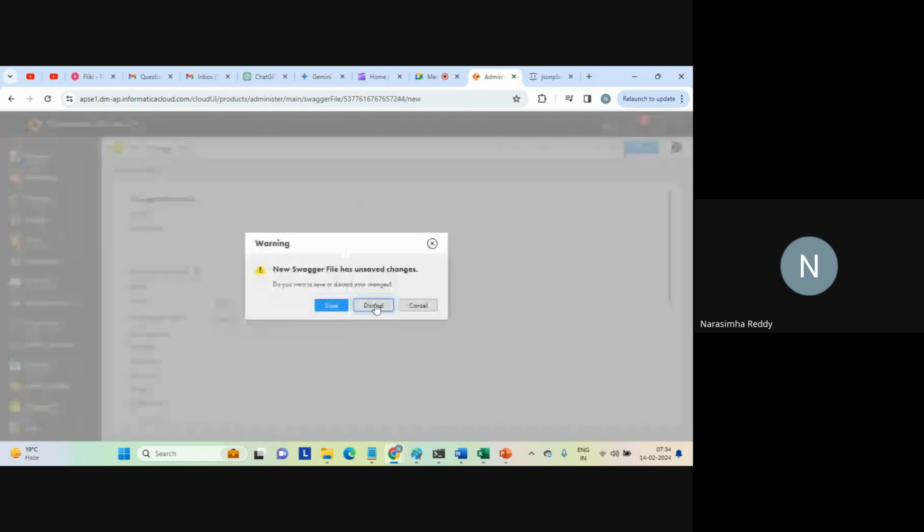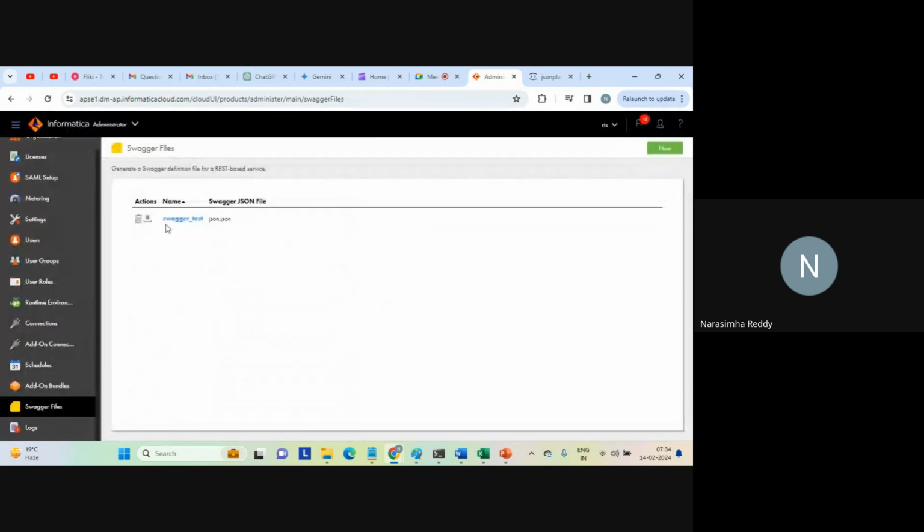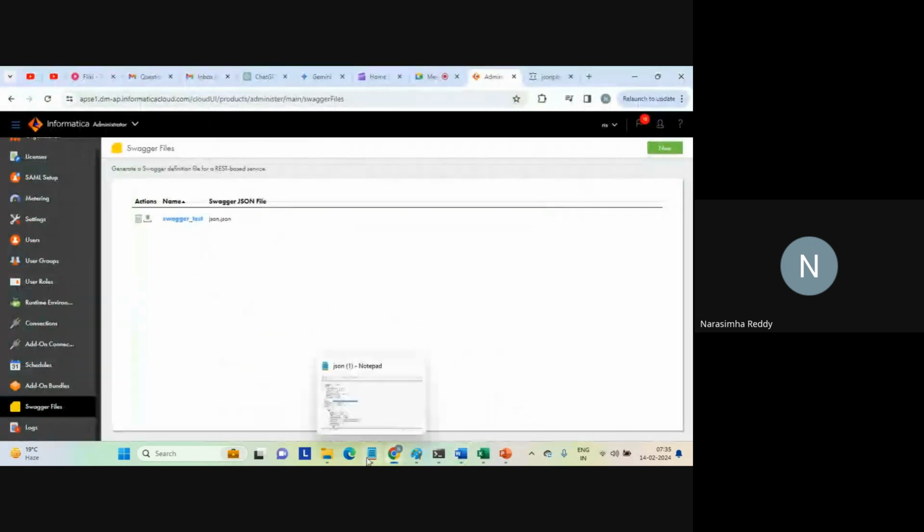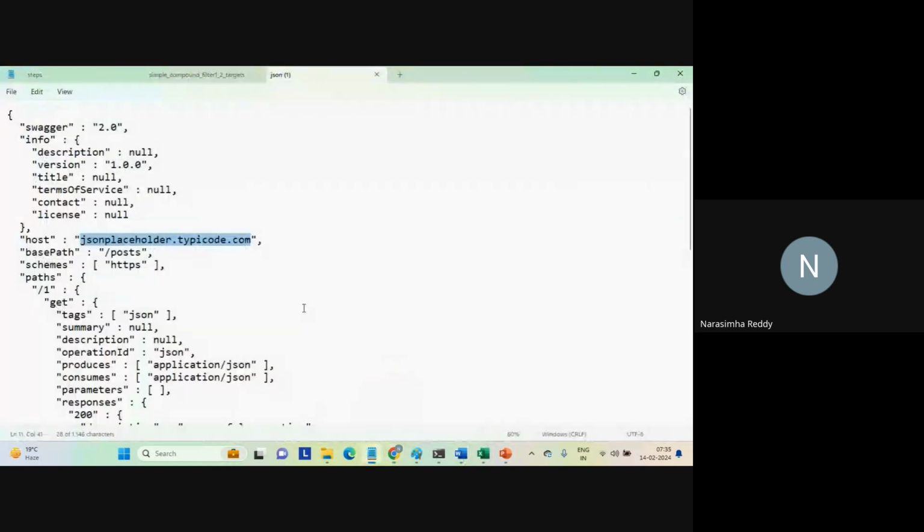As the end result of it, we got what? The Swagger that got generated. After that, we downloaded this particular Swagger. That part we have done already. And we have seen what it contains, right? Which means what this particular JSON contains.